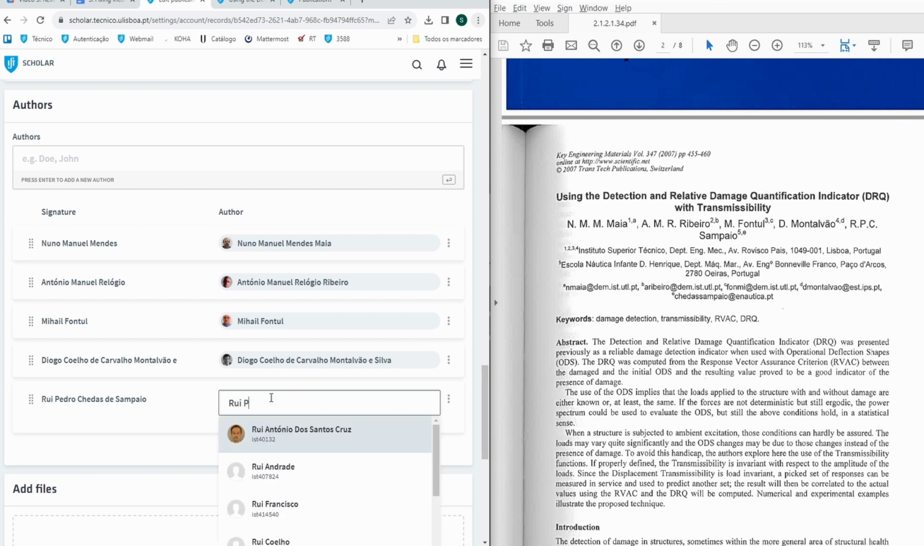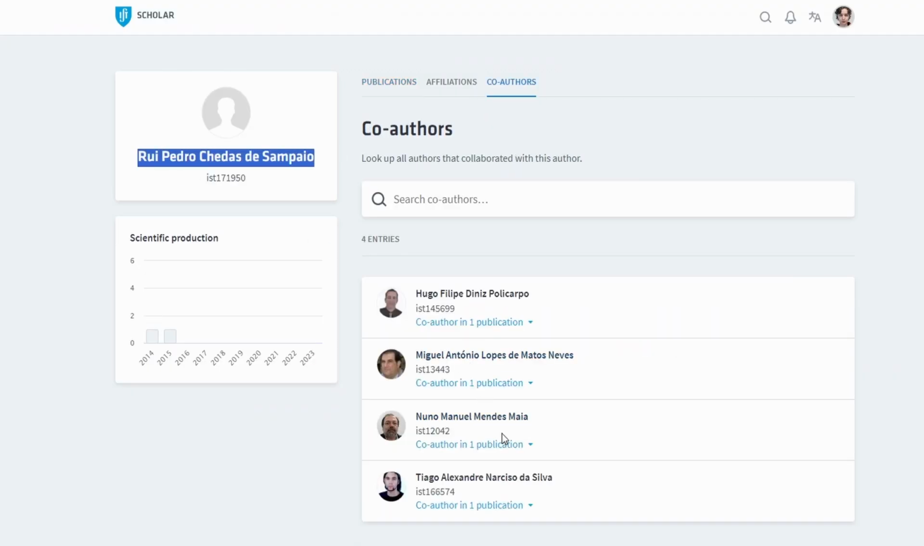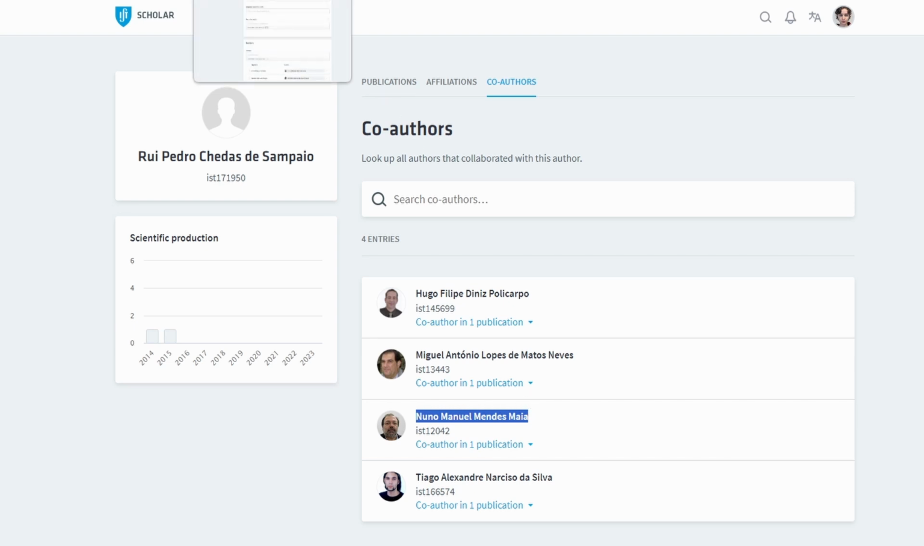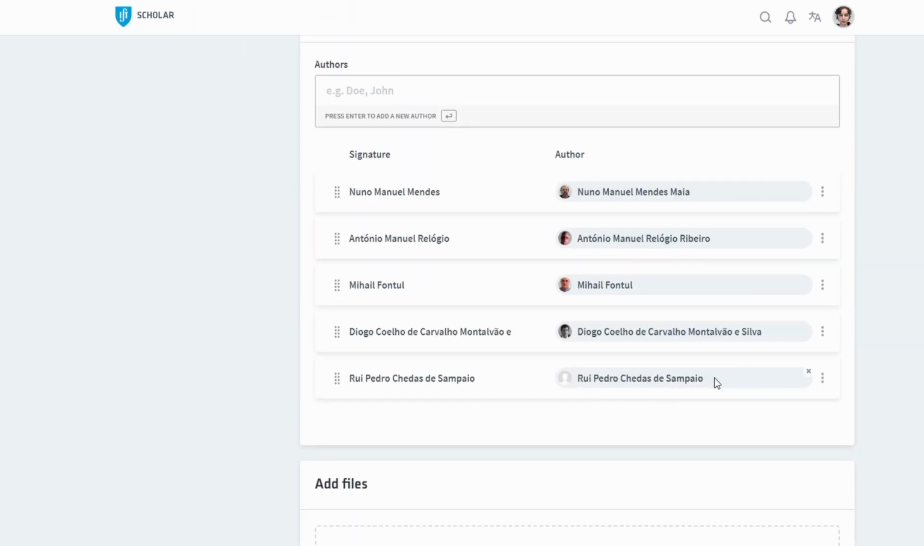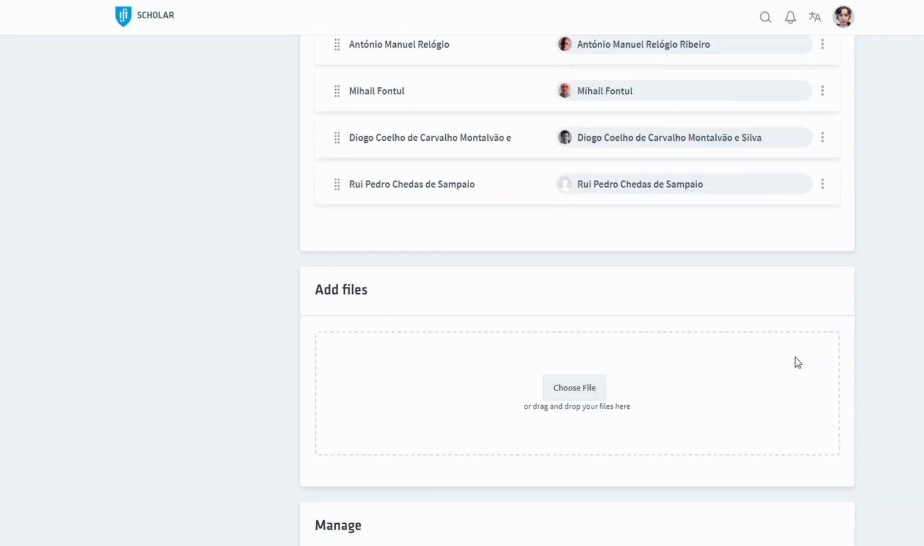Let's try to see if there's a profile for Rui Sampaio. In this case, we have someone here. We can check this author's profile to make sure it's the right person. We see a link between him and Nuno Maia again in the co-authorship, so it is very likely that he is the same person. If I wasn't sure, if too many identical profiles showed up, it would be better to leave this field empty. Also, if this person was not part of Instituto Superior Técnico and did not have a profile within the repository, only his name would be associated, but no profile would be identified.